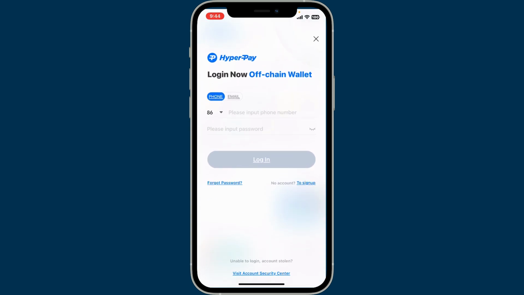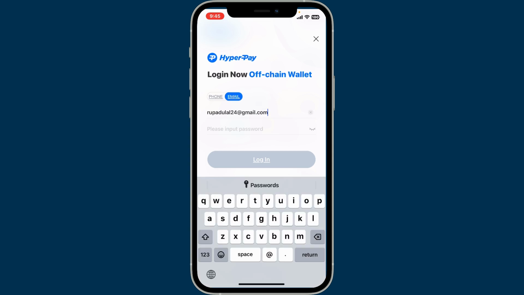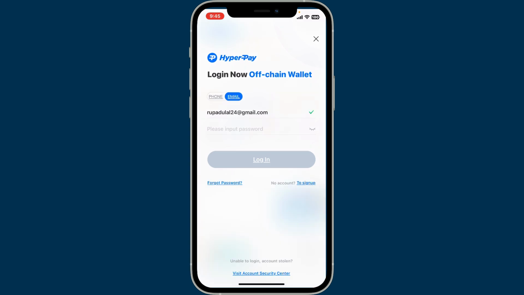On the next page, choose either phone number or email option to sign in with. Select any one option, but make sure to choose the one that you've previously used while signing up for HyperPay. Now go ahead and enter your email address in the text box, or if you've chosen phone, you will need to enter your phone number and then input your password on the password field.